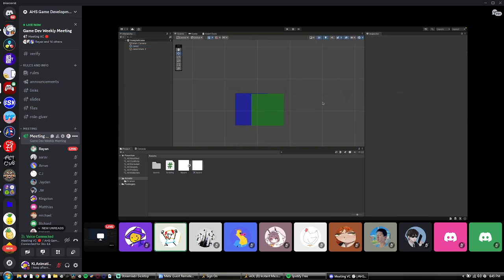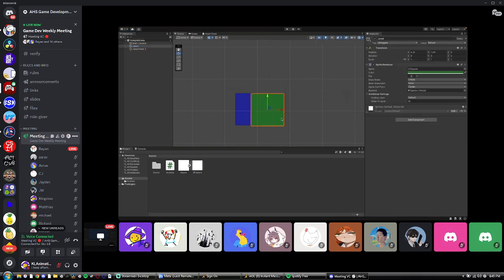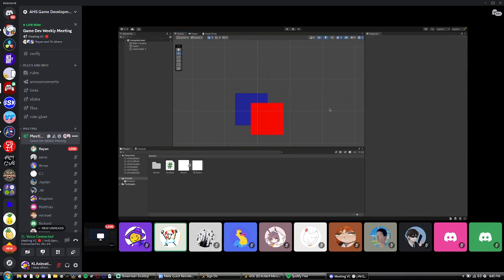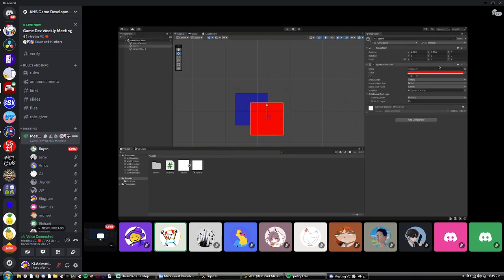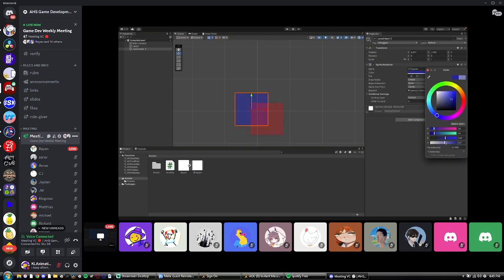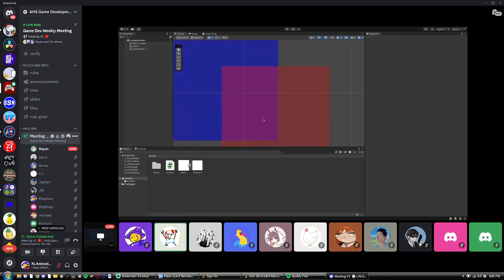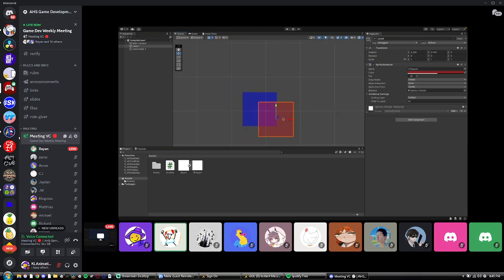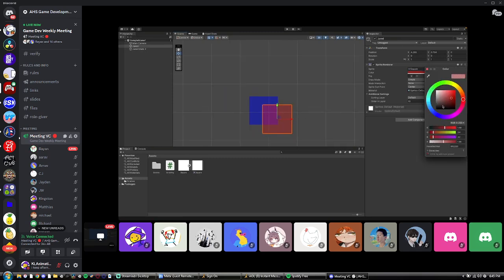Okay. Cool. You got red and blue, it makes purple. If it's transparent, let's see that. Red. Oh god, that's really bright red. Breaks my eyes. Okay. Let's make this slightly transparent. Oh, you see that? It made purple. Okay. Enough of that.